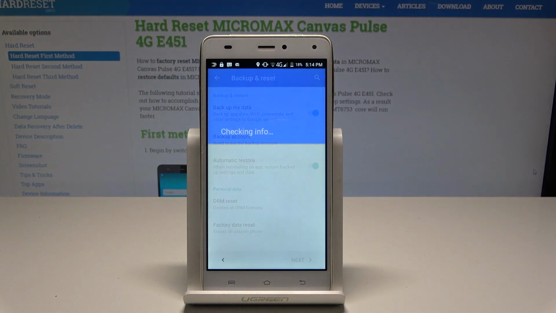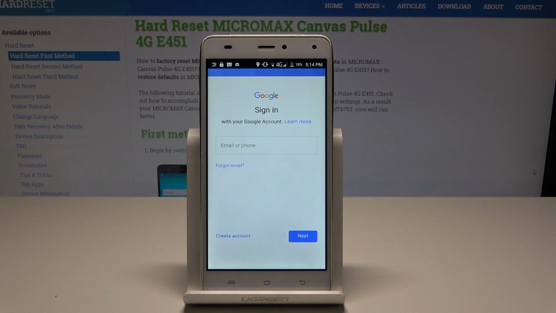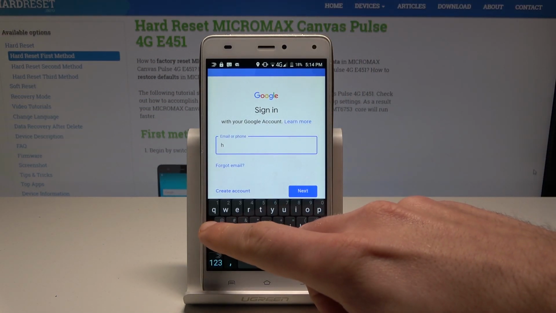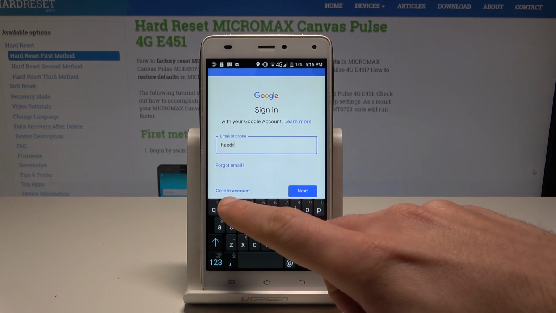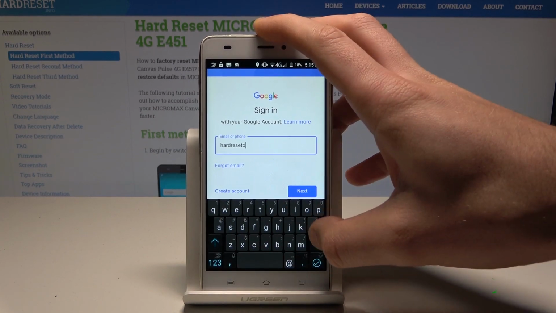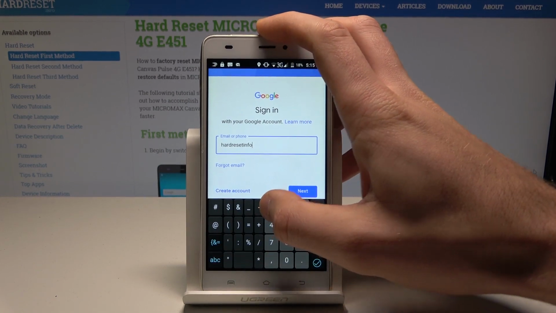Let me tap it. The phone is checking info, so let's wait until the sign in welcome panel pops up. Alright, so here you can sign in. As you can see here, let me enter my existing Google account, but you can also use the create account link and use the Google account creator. Alright, if you are ready, let's tap Next.